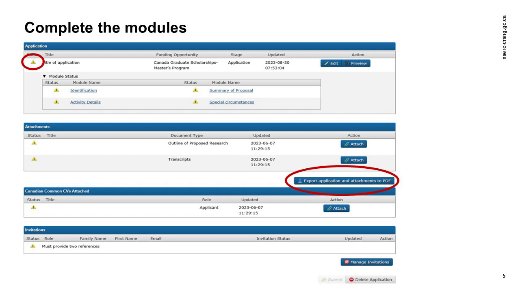A complete application includes the application form, attachments, CCV, and 2 reference assessments. All documents must be submitted through the Research Portal. When you start your application, each section will display a yellow triangle to the left of its title, indicating that that section has not yet been completed. Once you have completed a section, this yellow triangle will be replaced by a green checkmark.